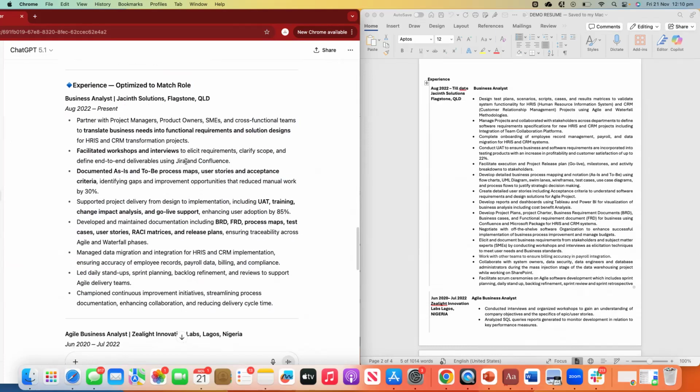All right, so let's look at this. It said optimized to match role. Now, this is what I have in there, and I actually have some stuff. It says managed project and collaborated with stakeholders across departments to define software requirements and specifications for new HRIS and CRM, including yada yada. Now, it rewrote it to make it technically correct: partner with project managers, product owners, SMEs, and cross-functional teams to translate business needs into functional requirements and solution designs for the project that I said I've done.